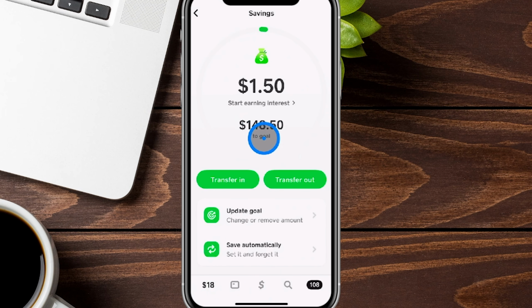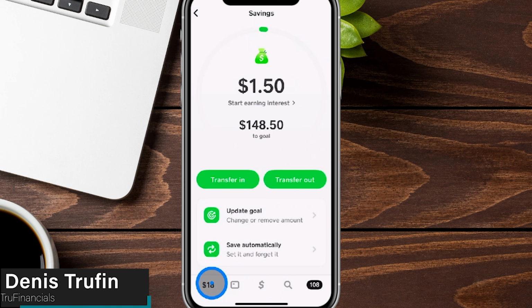And as you can see here, our $8.50 came out of our savings and went directly into our cash balance right over here. And now if you want to learn how to withdraw that money from your Cash App account back into a regular account, we got a video right over here to teach you just how to do exactly that.